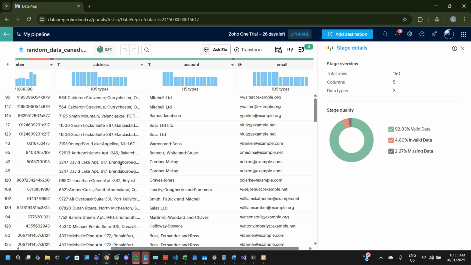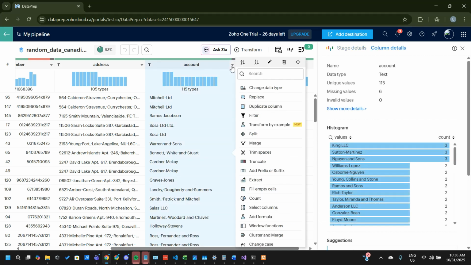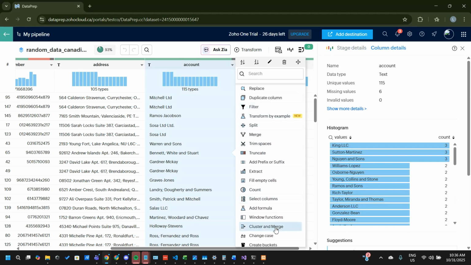So we can use Zoho Data Prep to clean out duplicate data from both the columns and the rows. So we're going to take some steps to do that. The first thing we're going to do is remove these variants within the account column. So what we're going to do is click on the account to open up the tools dropdown. So I click right up there, select cluster and merge.